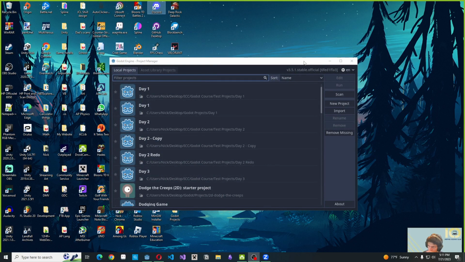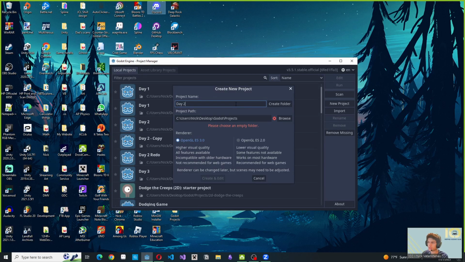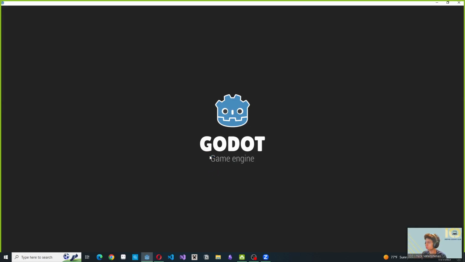Okay, so we're going to create a new project. We're going to call this day 2, and we are going to put it in our Godot projects folder. Let's create folder, and let's select OpenGL ES 2.0 as always. It's just the faster renderer, so we don't need to worry about running into graphics issues too much. Once we do that, you can click create and edit, and we'll open up Godot.